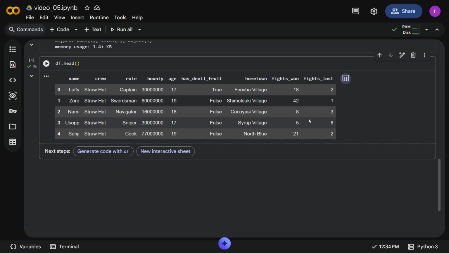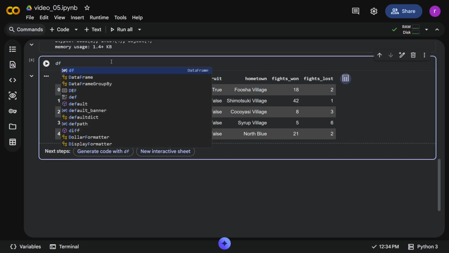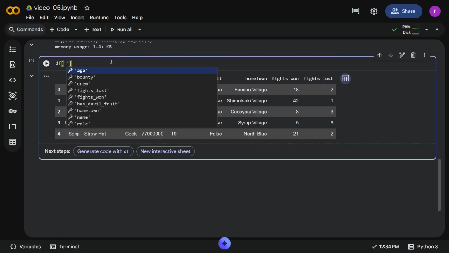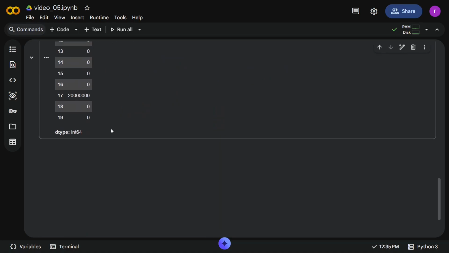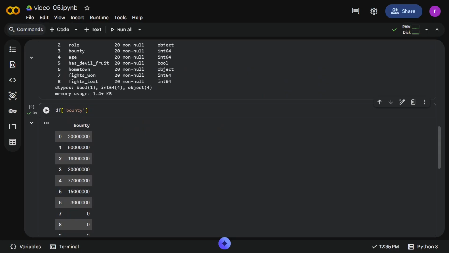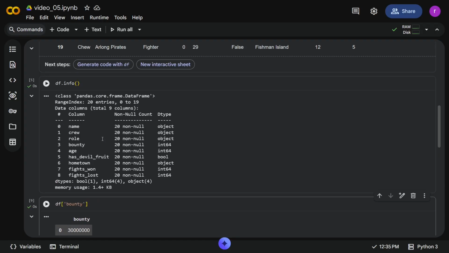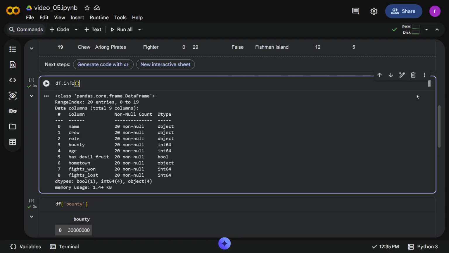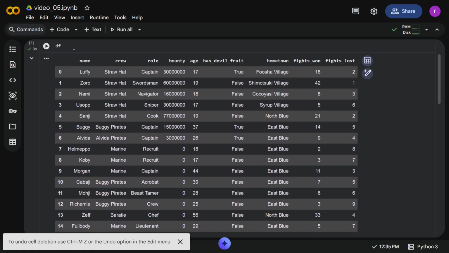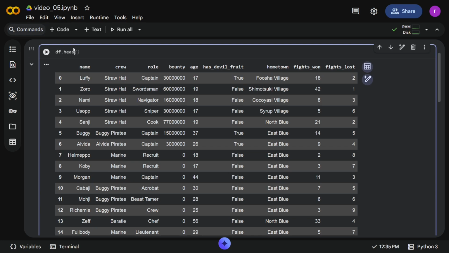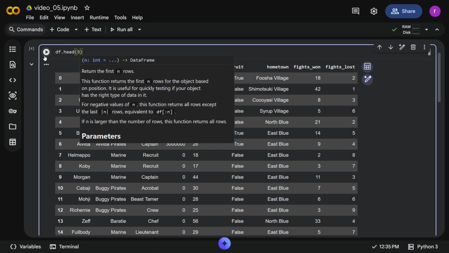So we did a little column selection in video 3. Let's do a quick recap. So let's df and then with the bracket notation bounty, and we get a series. And if we want multiple columns, let me delete this. df dot head and then just do 3.